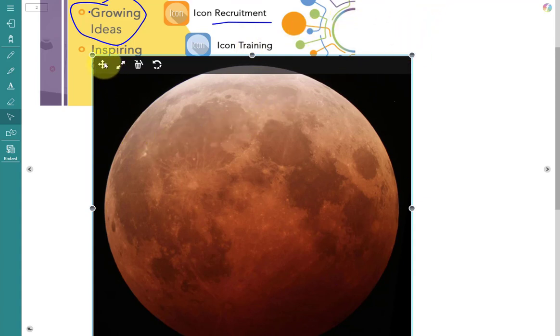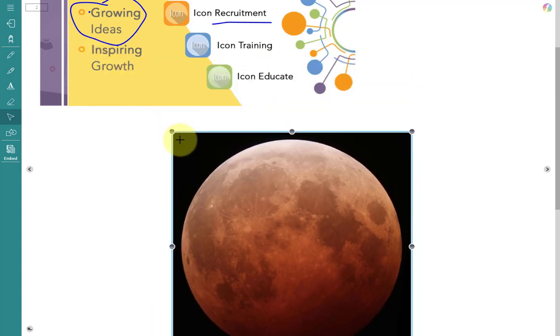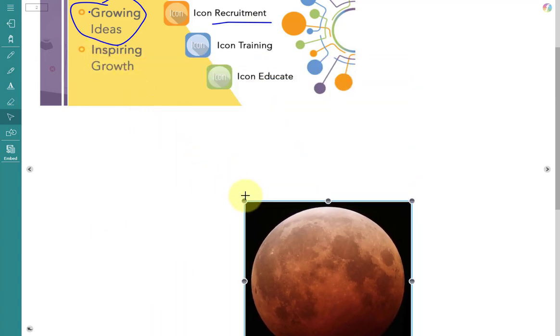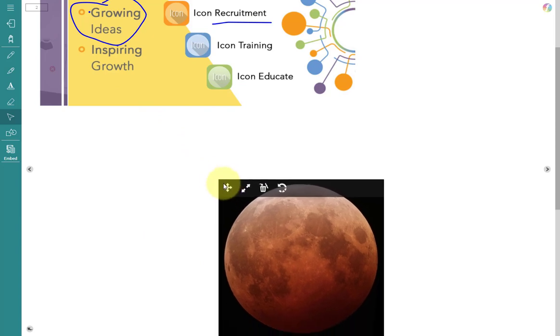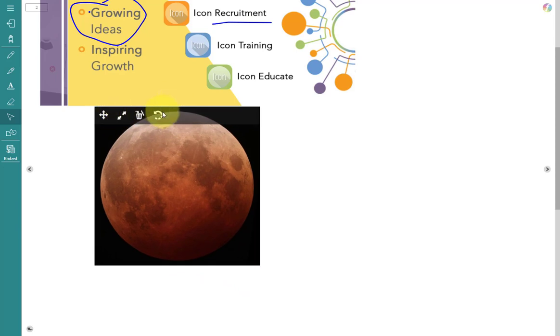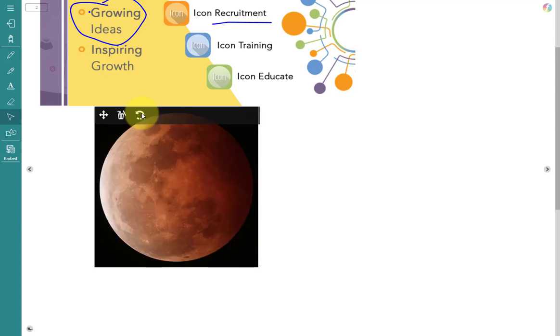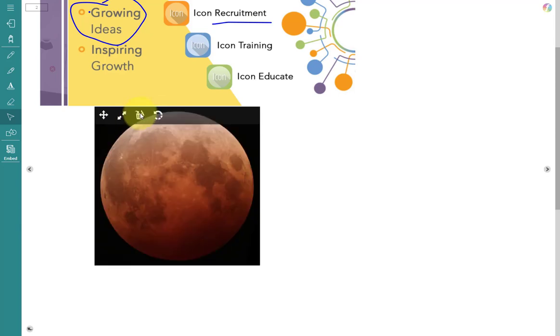So I'm going to pick one of these corners. I'm going to click and hold and drag and make it smaller. Then I click on my four-pointed star and I bring it up here. You can also rotate the image, or you can delete the image.